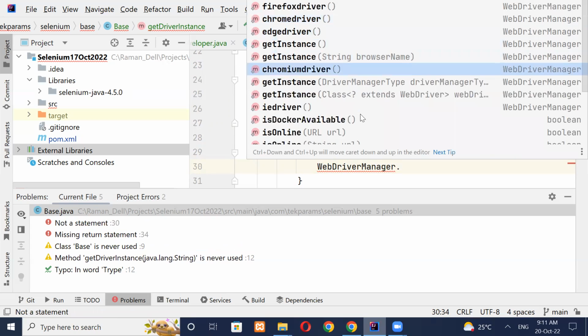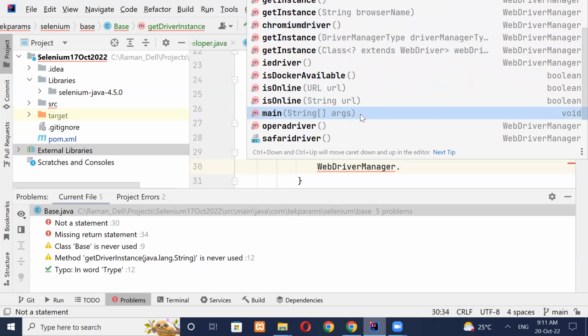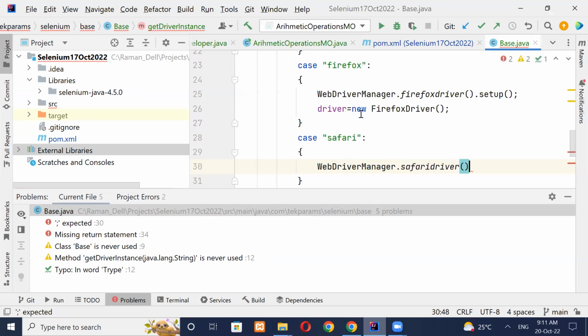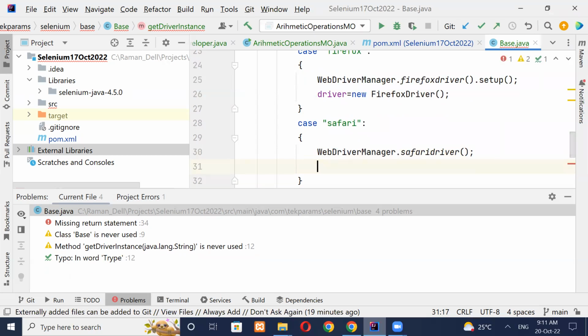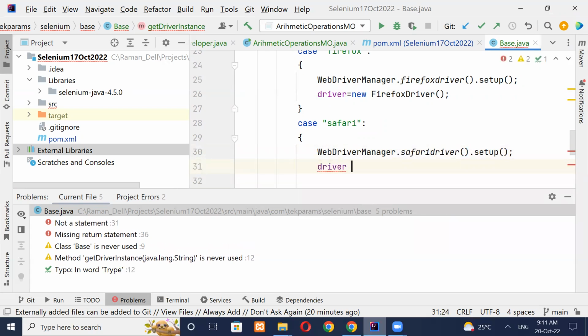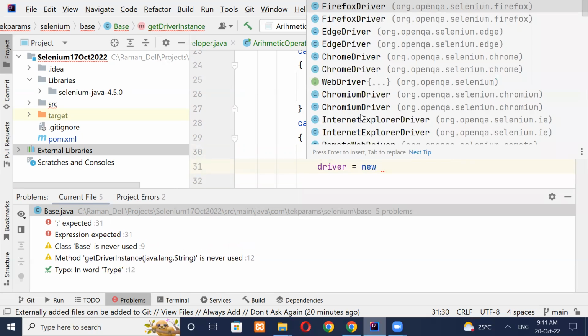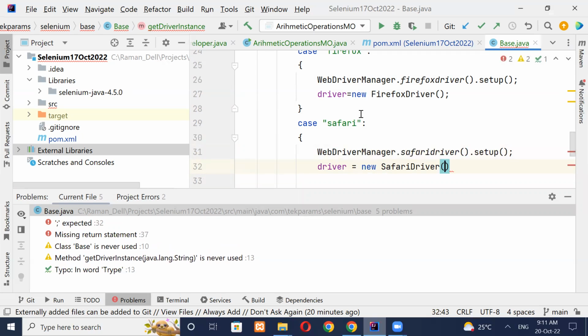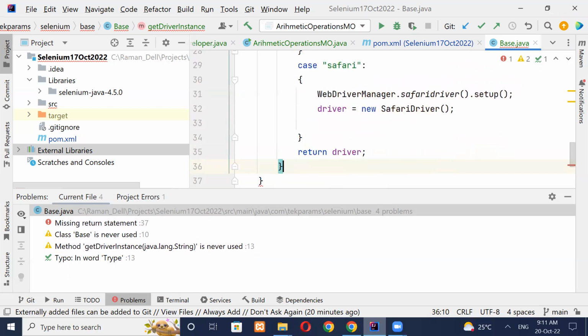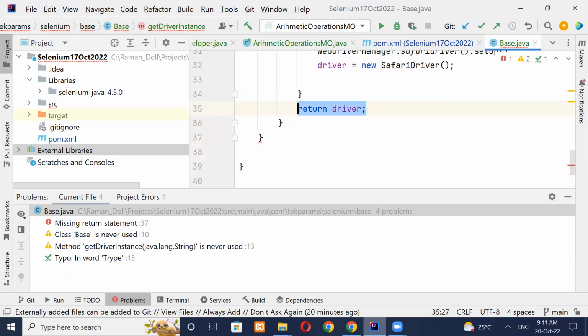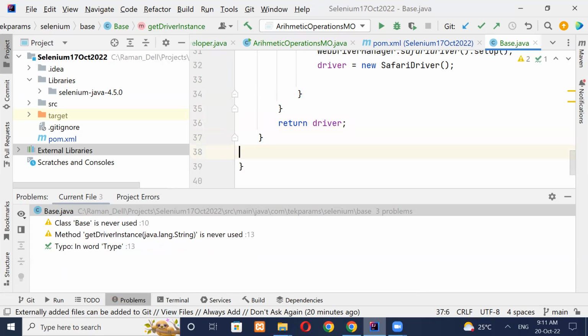And for Safari, let's see whether we have the driver for Safari in this or not. So Safari driver also we have, no issue in that. So you can do that. Safari is set up also. And here as usual you can use driver equal to new SafariDriver. Anyway, we have the return, but the return we need to put in the next statement. I guess it gives the error. So here you put return. Let's see. That error is gone.